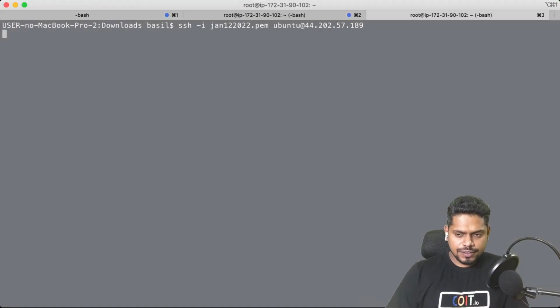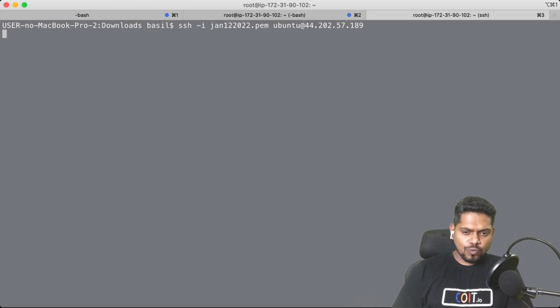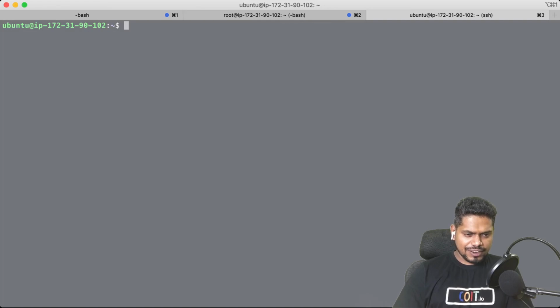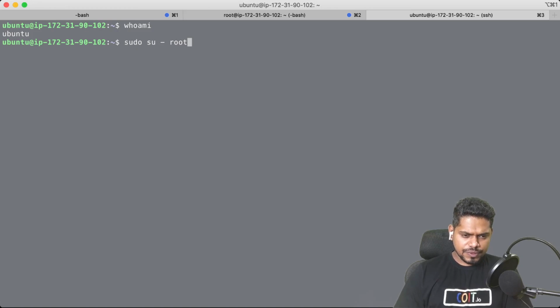So let's talk about what are the different permissions that are available to different files in Linux. So currently I am logged in to the AWS machine, and I logged in as user Ubuntu, and I'm going to log in as user root.